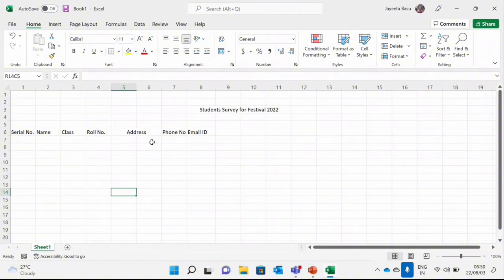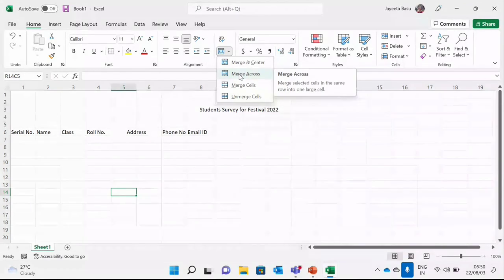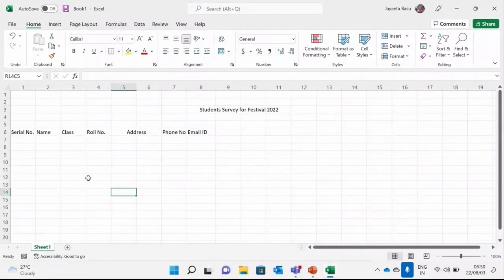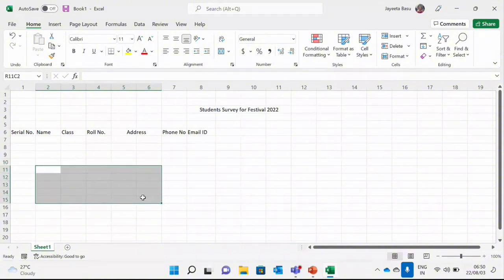So that actually helps. Now, let's see what the other merge option is. The other thing that you see is merge across. What is merge across? Merge across is when you select the cells in the same row into one large cell. For example, I want to merge it. Do you think it is possible to merge this number of cells? Yes, it is actually possible to merge this number of cells.